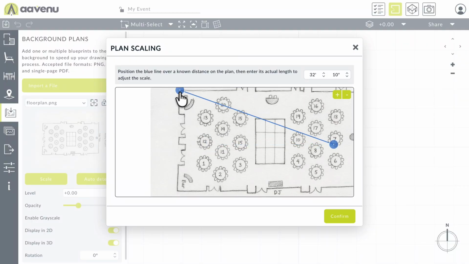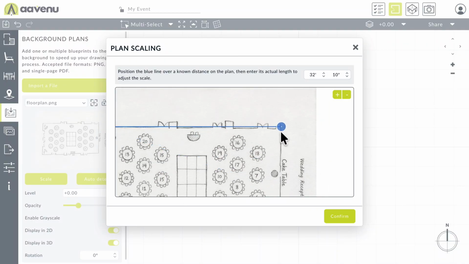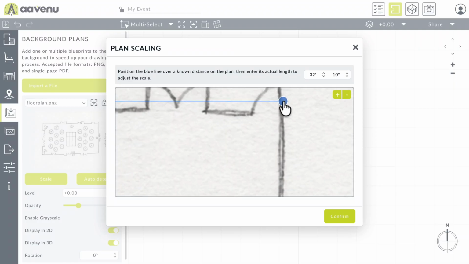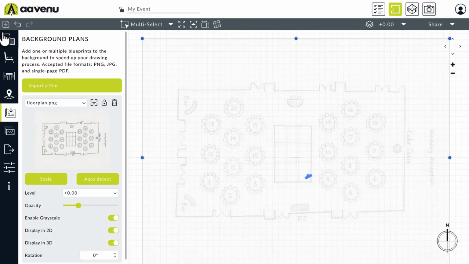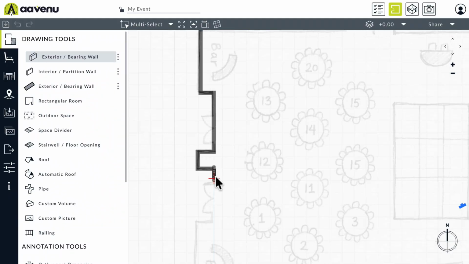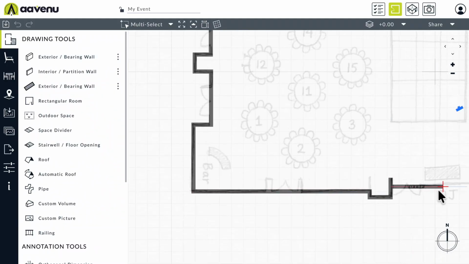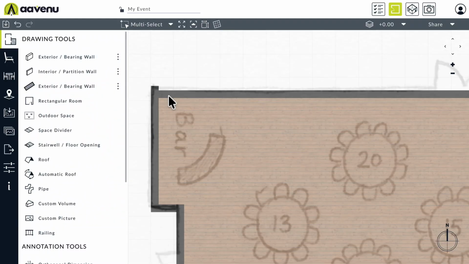You'll see two draggable circles connected by a blue line. Place them along a known distance like a full wall. Zoom in for precision, type in the real measurement, and confirm. Your plan loads at low opacity in grayscale, already locked in place.